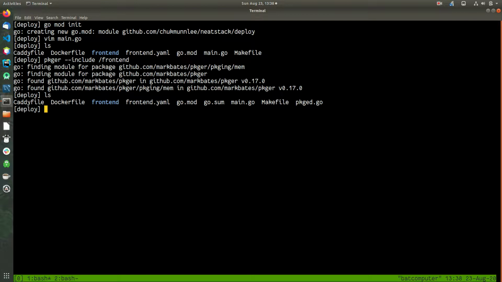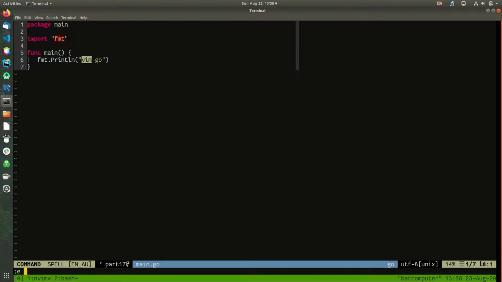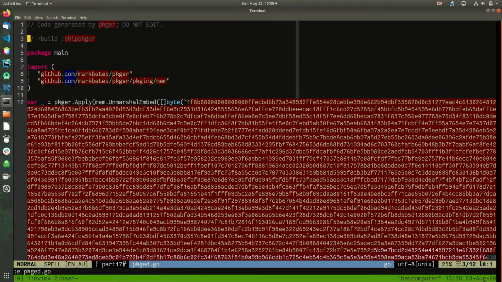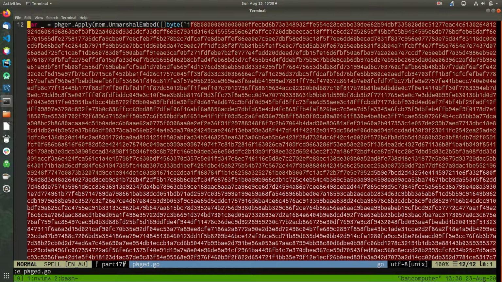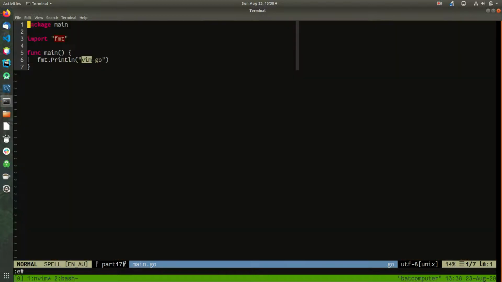What happens now is it has generated a file called package under the same package as my main file. That's my main file. The package is named after it. If I look at the generated Go file, all the bytes here are the contents of my directory. Okay? So we can now go ahead and build our application.